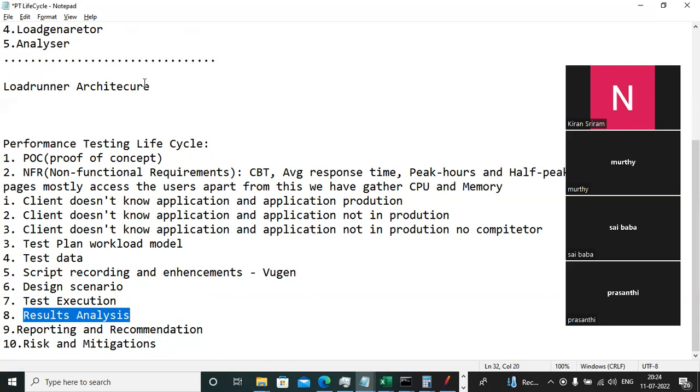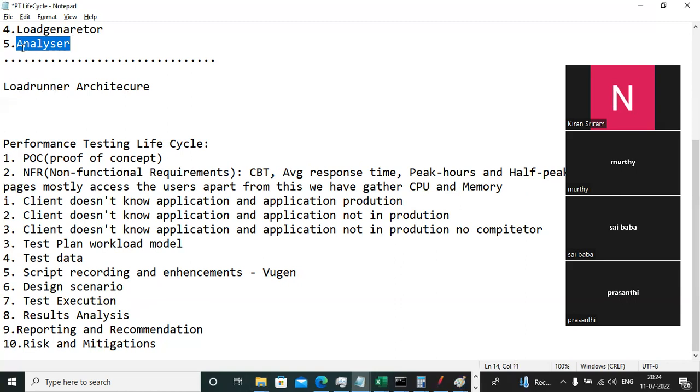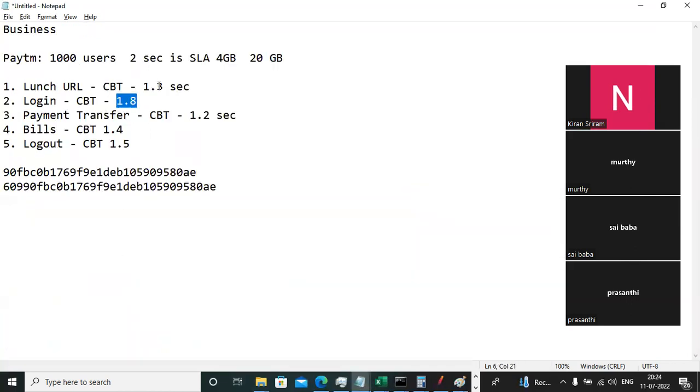So where are we seeing the result analysis? Using which component? Analyzer. Complete Analyzer, the results of. So using the Analyzer, you want to analyze the results, like for each and every transaction you executed for the 1,000 users, what is the average response time of each and every transaction?